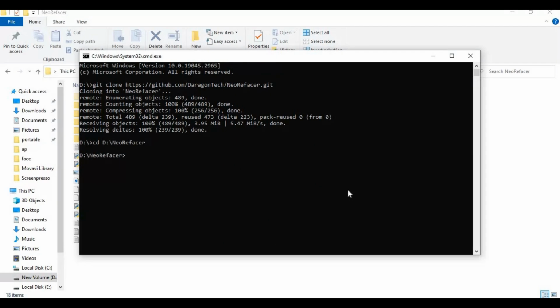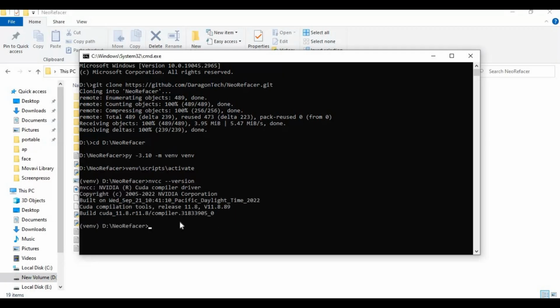Paste it in the command window. Now you are inside the cloned folder. Create a venv using Python 3.10. Now activate the venv. Before installing PyTorch, make sure the CUDA Toolkit is installed and check what version it is. To install PyTorch, go to its main page and copy the code for your CUDA version.